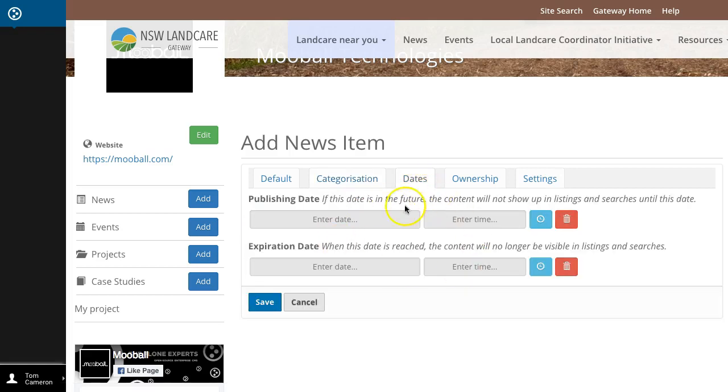The next section is dates. Now, 90% of the time you simply don't need to worry about these, but this does give you an option to change the publishing date of the item. So you might want to effectively set the date in the past if the news item was technically from a previous day, or you could set this to a future date, in which case it will actually embargo the content and not display it until that day.